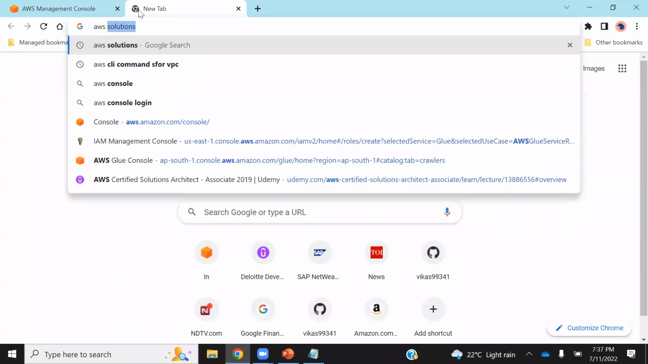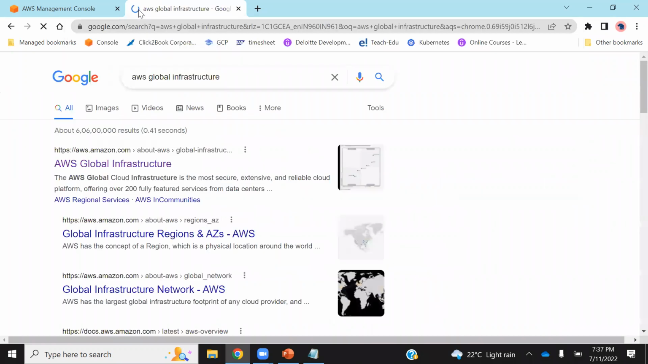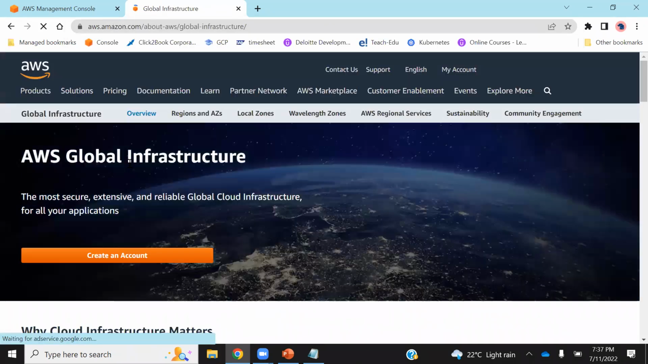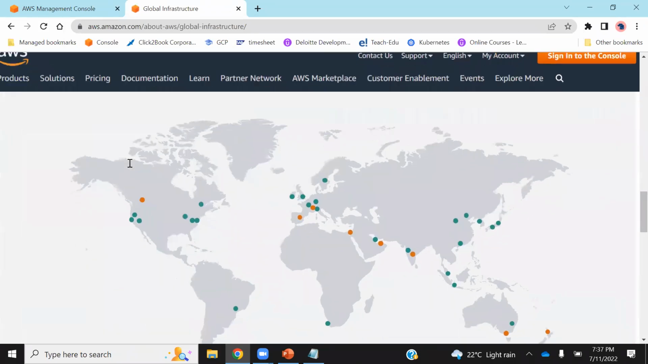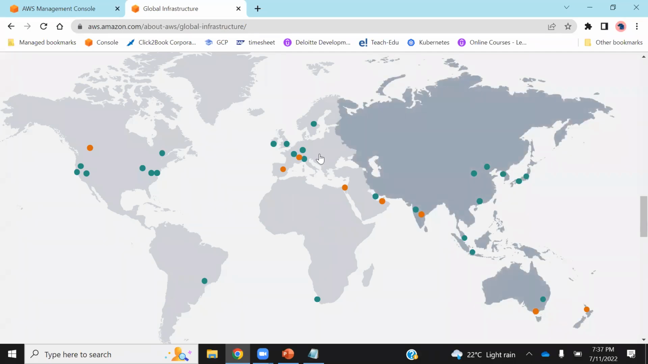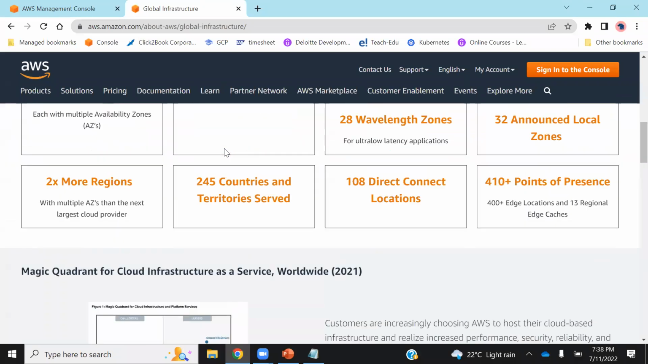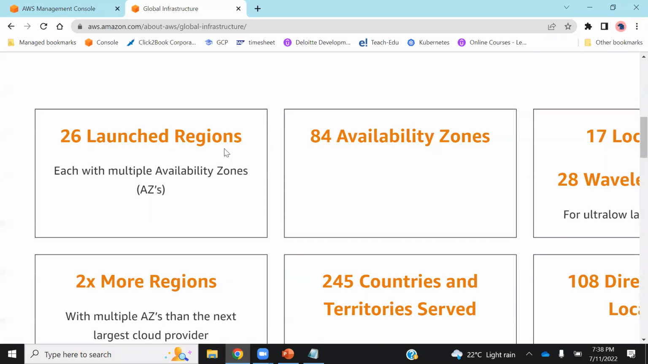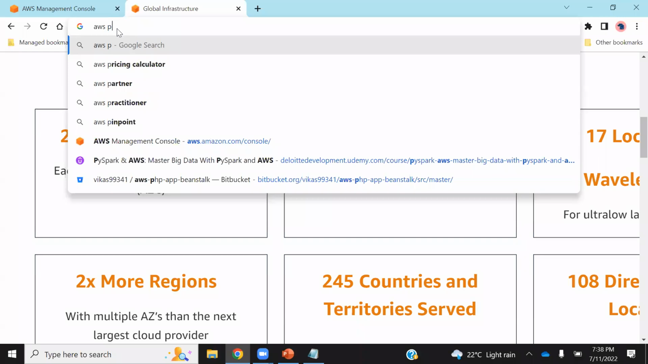AWS global infrastructure. So if I go to this website, AWS Global Infrastructure, I will see that the services of AWS are present throughout the globe. So you can see here, whether you're in Asia Pacific, Africa, Europe, North America, South America, Canada, wherever you are, there are services of AWS available. So you will see that it says there are 26 launch regions, meaning 26 different geographic locations where my services are available. If I have to make a choice, I will do something like this, AWS ping test.